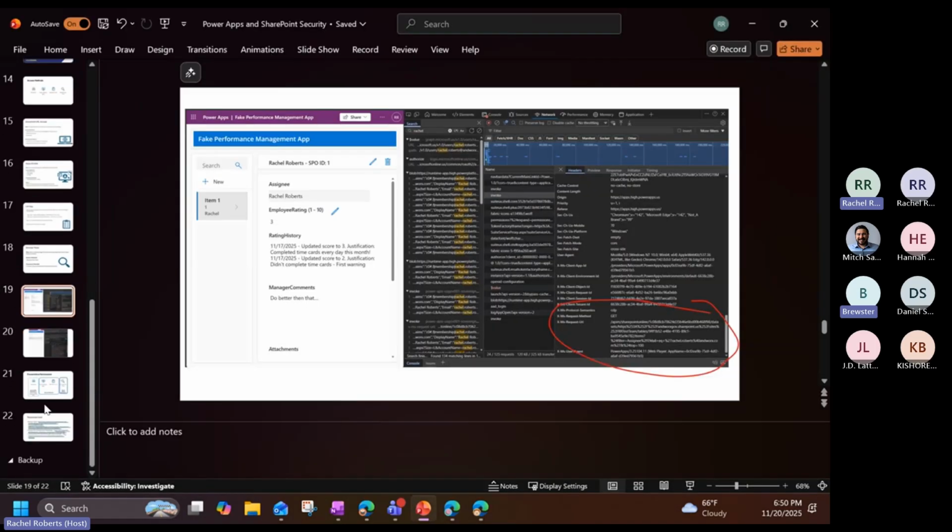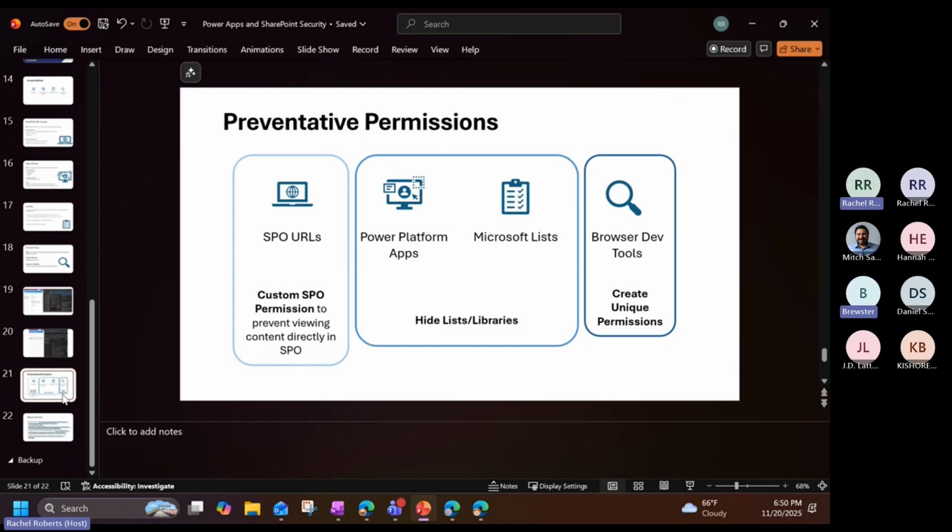All right, with that, closing out here, if you've got SharePoint URLs, you can use the custom SharePoint permission setting to prevent viewing content if someone does happen to get a handle on the URL. You can hide lists and libraries to prevent them from seeing it in the apps. And you can also create unique permissions to prevent someone from maliciously or accidentally going in and seeing it through the browser dev tools. So that's going to close out today's session.